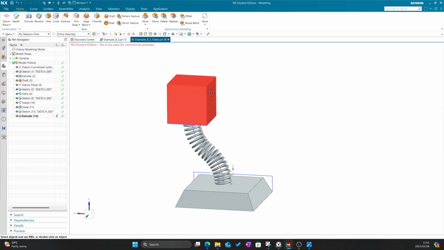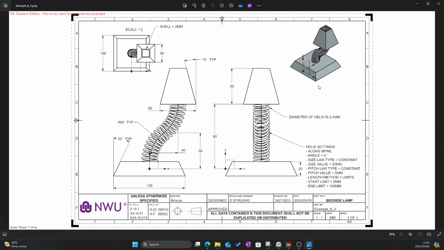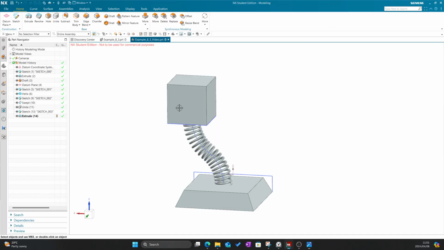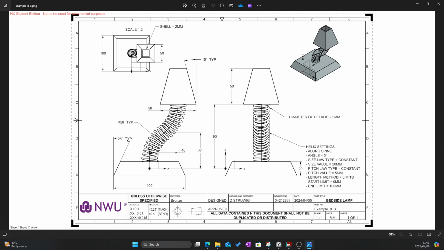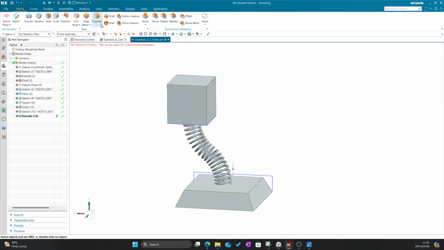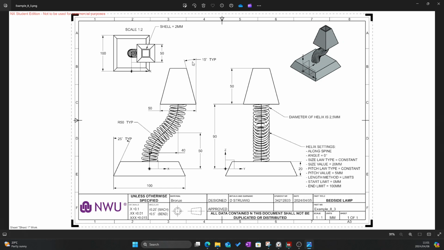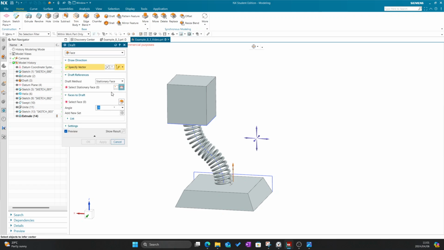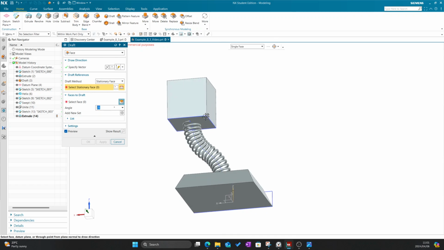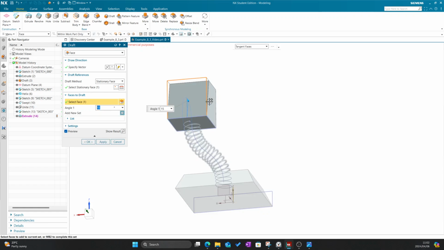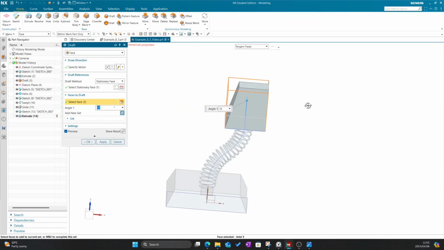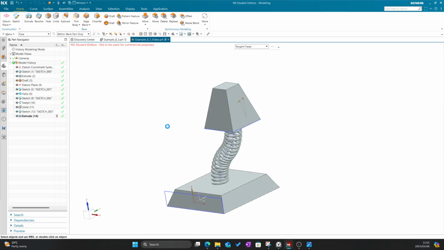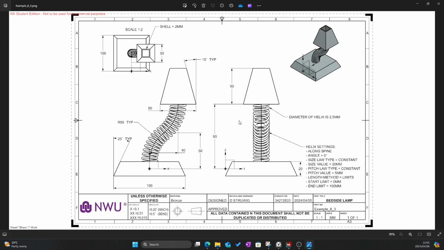Otherwise, for instance with the shell feature, it wants to shell the entire model instead of only this block. So I'm going to firstly draft it. Once again, 15 degrees, all four sides. If you remember correctly, my stationary face will once again be the bottom face, and my faces to draft, 15 degrees, will be these four. It's very easy to use the draft function, and there you have it.